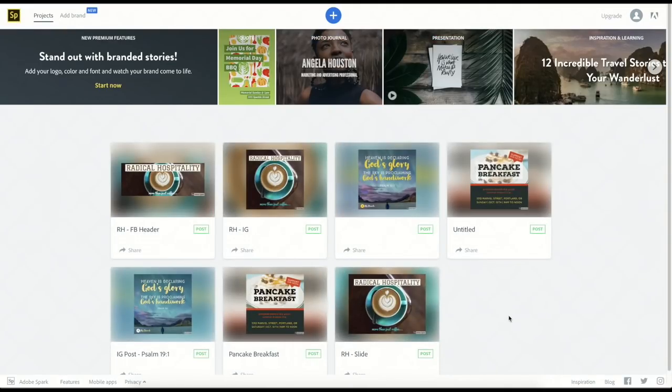And so there you have it. We just used Adobe Spark to quickly and easily put together an ad for a pancake breakfast fundraiser, an image sharing scripture on social media, and a full set of graphics for an upcoming sermon. You can do this too, and I can't wait to see what you make with Adobe Spark.